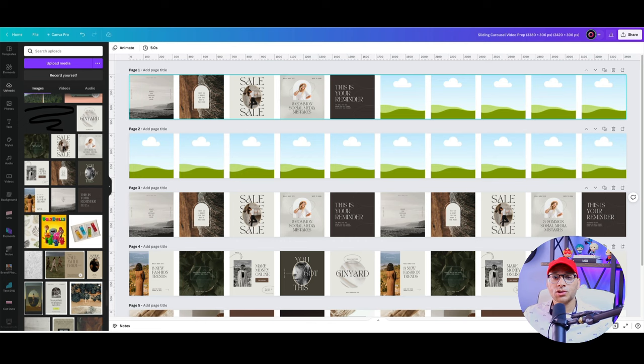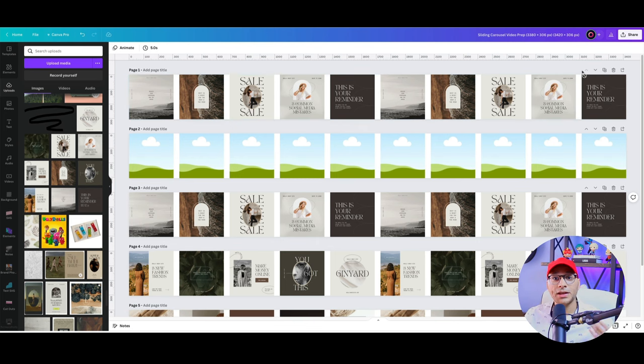Now in this scrolling carousel, I want them to repeat. So I'm going to have the first five duplicated for the second half of this top row. And then I'm going to do the same exact process for the second and the third row. So we'll speed that up for you here.